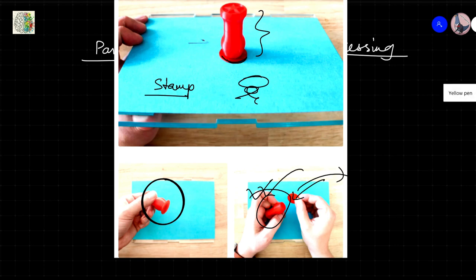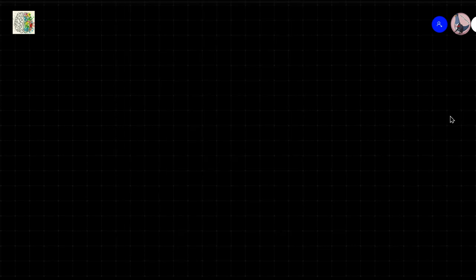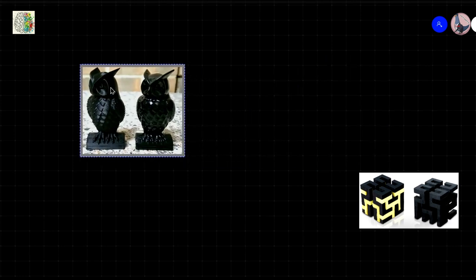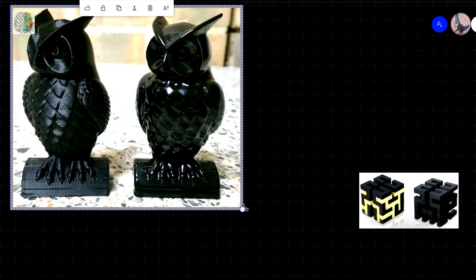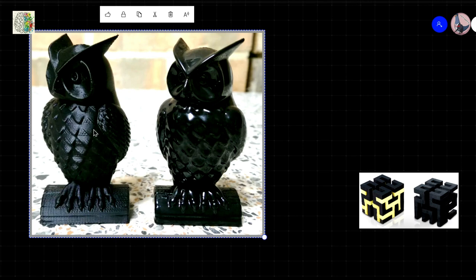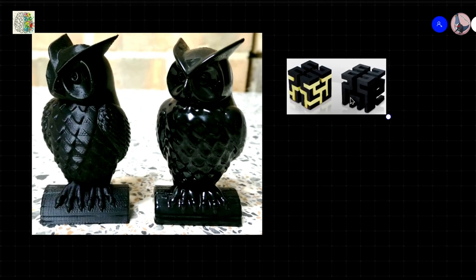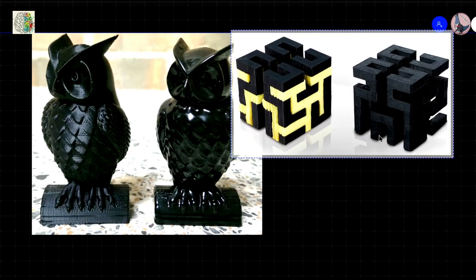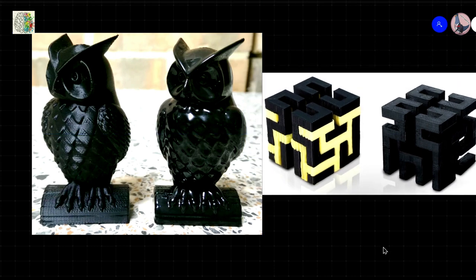Now come back to post-processing. Post-processing is also very important. Why? Because it is not only good in terms of aesthetics. I will show you some examples. See, this is my friend Owl, and this was the non-post-processed one. This example is actually for supports, which I wanted to show you. This was without post-processing.